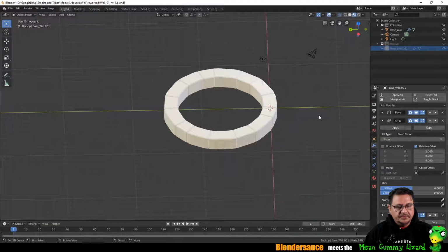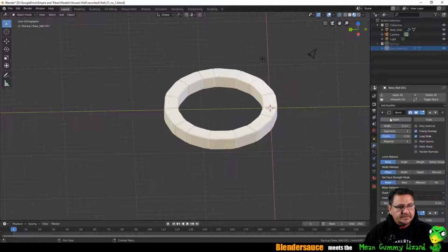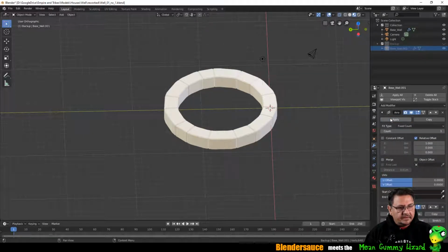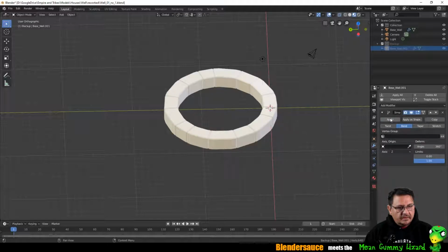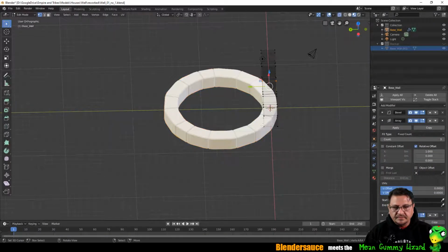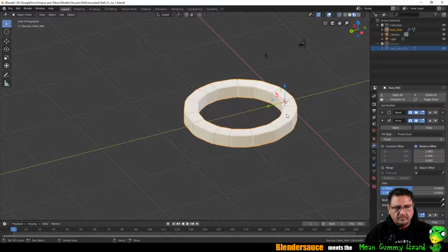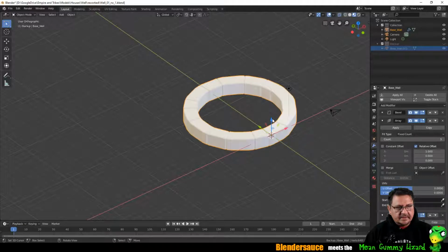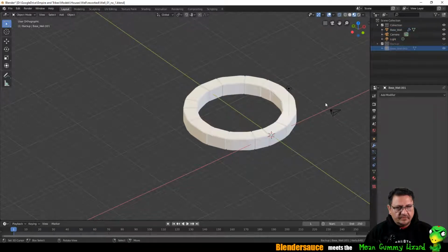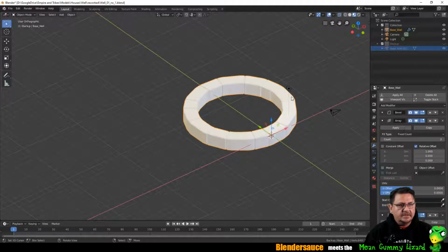And now I want to apply the modifiers. First, I'm going to apply the bevel modifier, then the array modifier, and then the simple deform modifier. Now we have a mesh. As you can see, we are on this one here. Okay, I have made a small mistake. Bevel, here, I want to hide that.